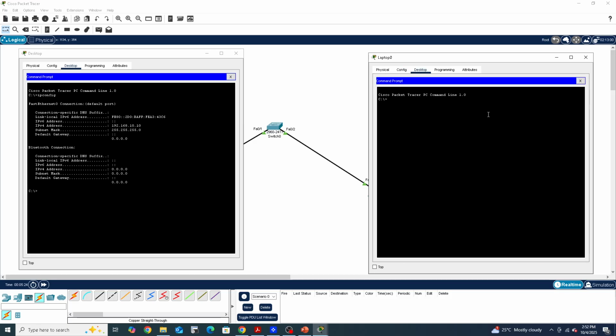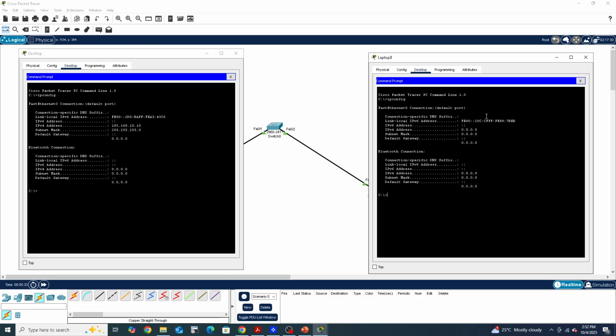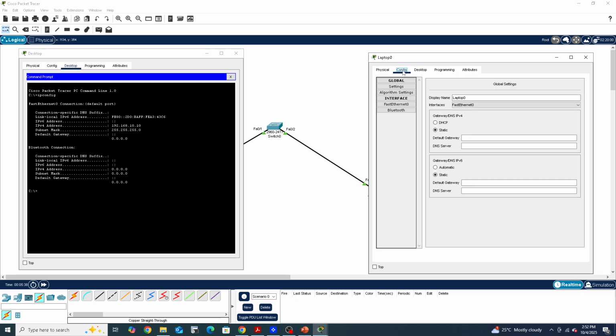the command prompt. I'll type the same command, ipconfig. Enter. I don't have any IP set yet. So what I'm going to do, I'm going to click on config, click on the interface. Under interface section, click on fast Ethernet.